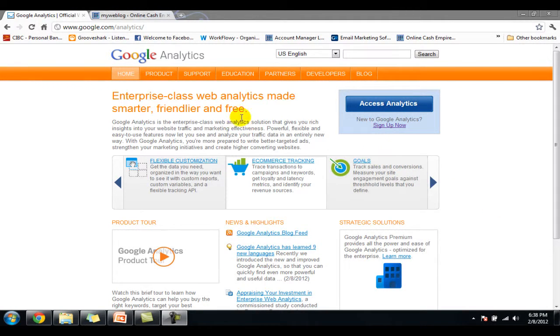You're going to want to install Google Analytics or another analytics tracking code. Google is the most popular. So go to google.com/analytics and sign up now.